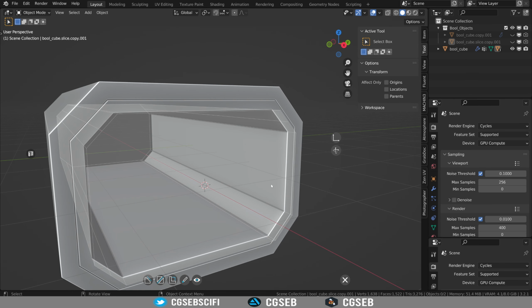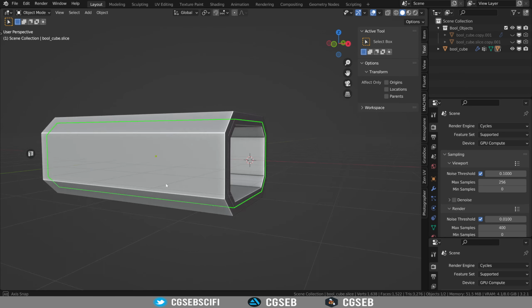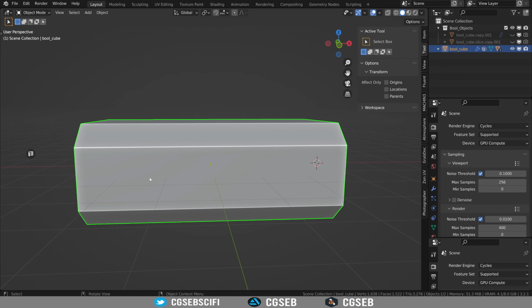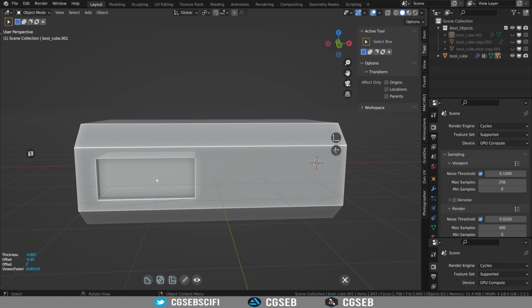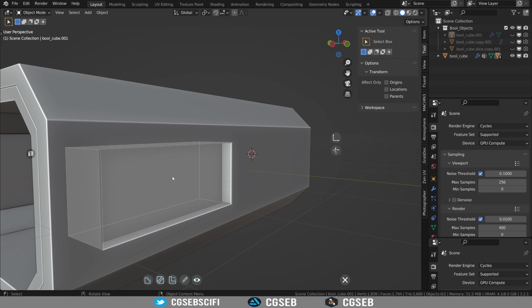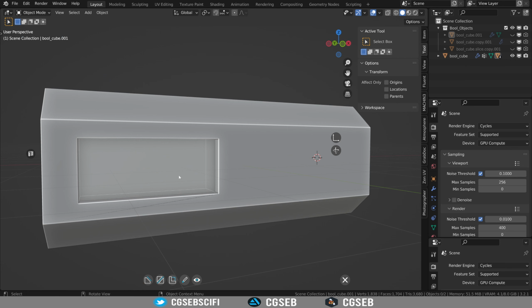So that's pretty cool. The thing is, now we are going to make some windows. So to make some windows, we're going to use the basic cut tool, of course, and you're going to see that it is actually going through the first layer, but not the second one, and we're going to fix that a little bit later. So let's add a bevel first of all.